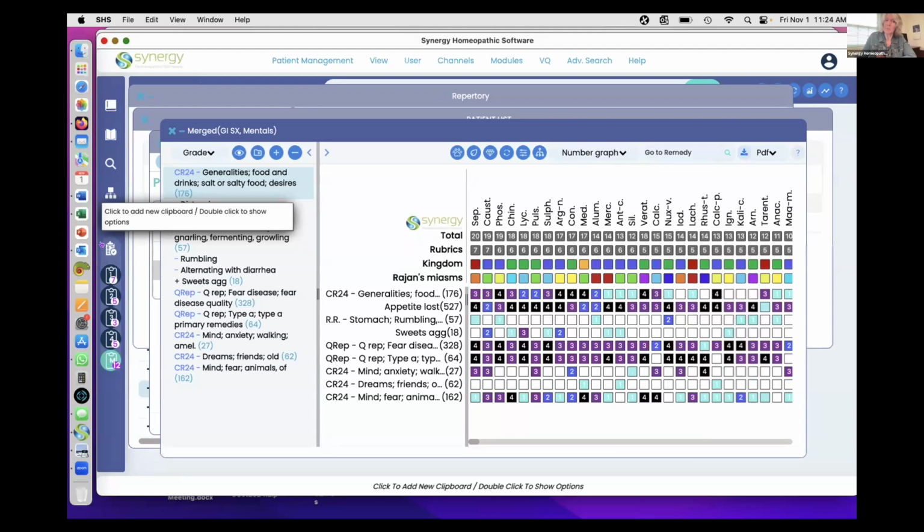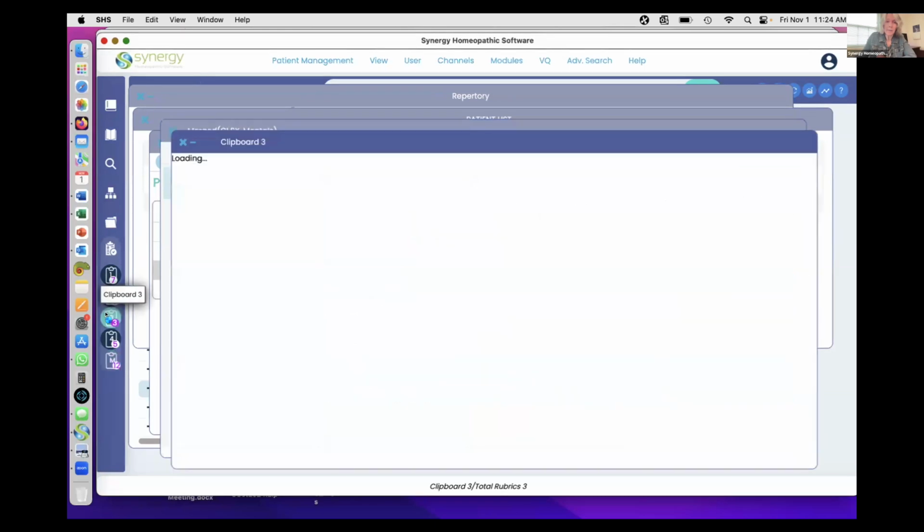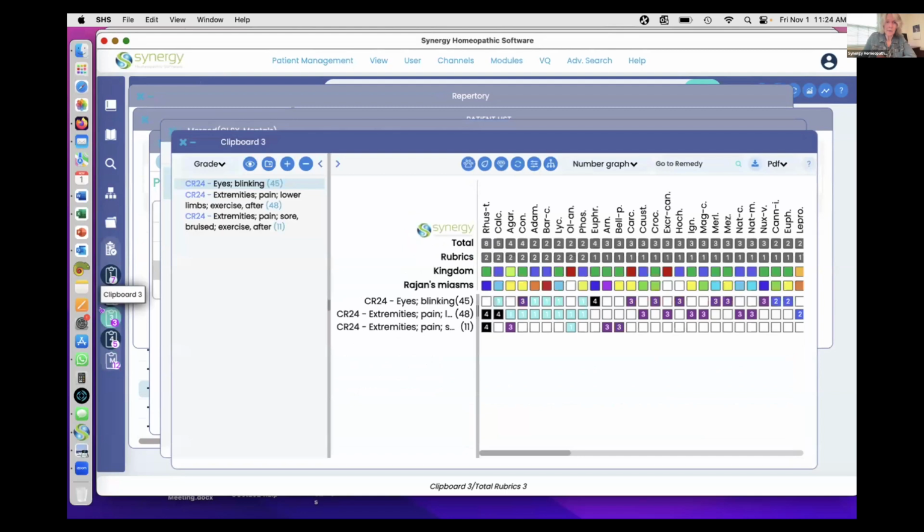or, yeah. Can you show how to rename a clipboard, Lucy? Sure. I noticed that clipboard number 3 here does not have a name. Let's see what's on it. Eyes, extremities. Okay, let's call it physicals. So I'm just going to right click. On a Mac that's a control click. I actually have my Mac set up with a mouse, so I just right clicked the way a Windows person would.